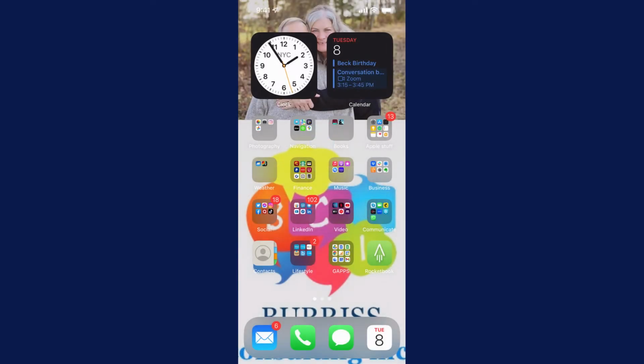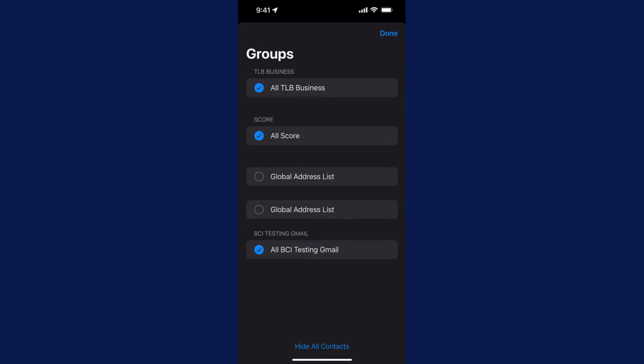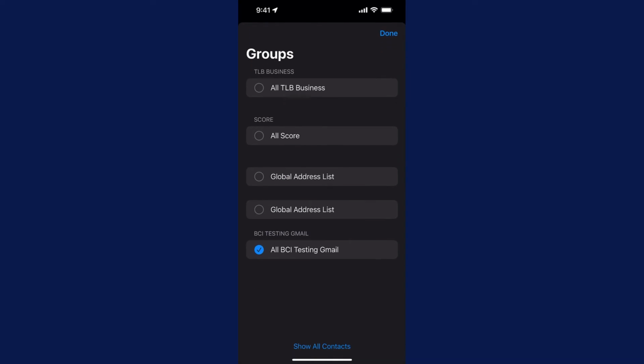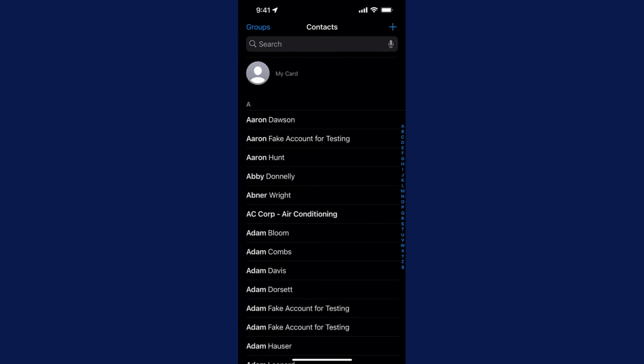Now if I go to my contacts, which is right here, I hit groups. Notice I have all TLB business, I have all SCORE, I have the two global address lists associated with TLB business and SCORE, and then I have the BCI testing Gmail, which is just all by itself as a Gmail account. It doesn't have a global address list. So I could decide which ones I want to display. Let me just hit that. These are all the fake accounts that I set up for this testing account. But watch what happens when I go back to groups and I say, show me my business as well, and hit done. So that fake account is intermingled. There's other fake accounts intermingled into real accounts.